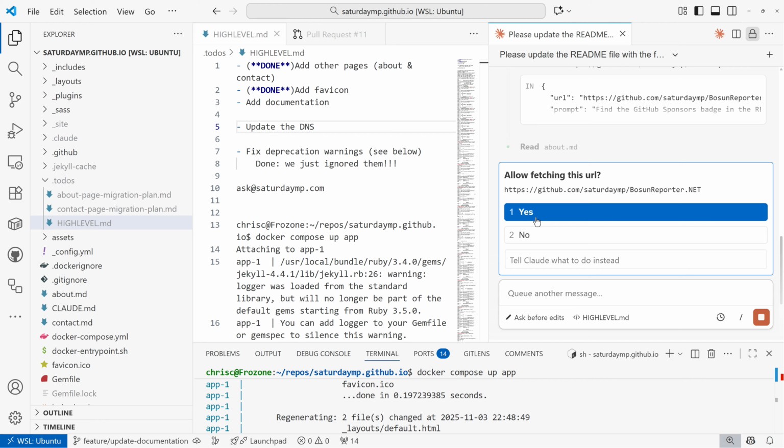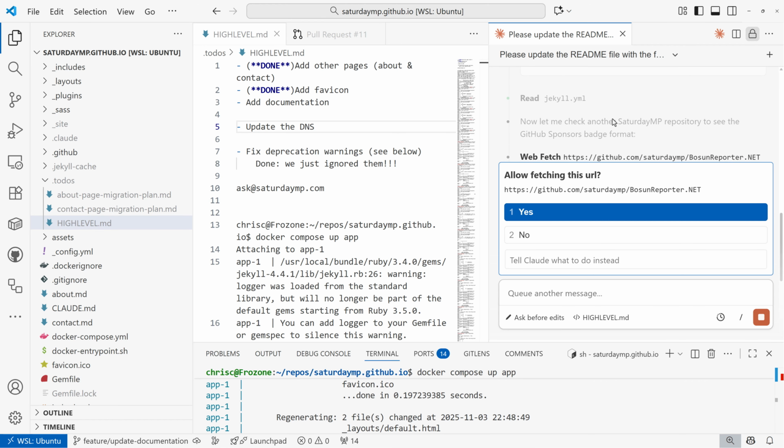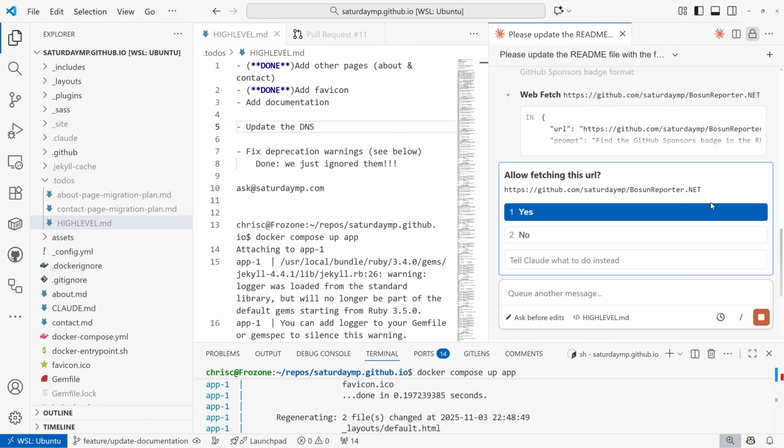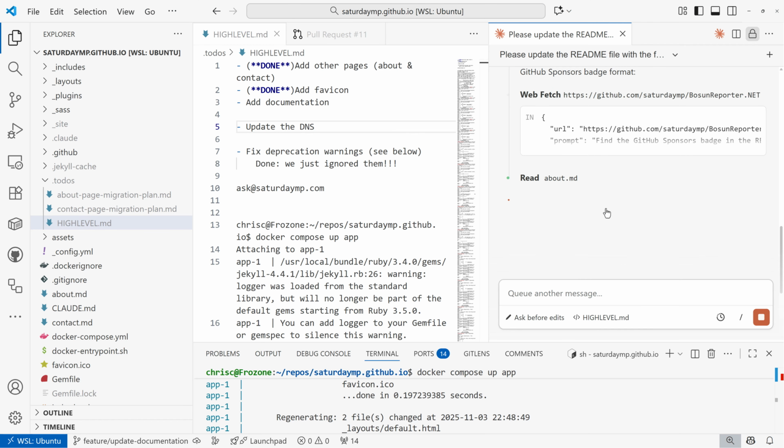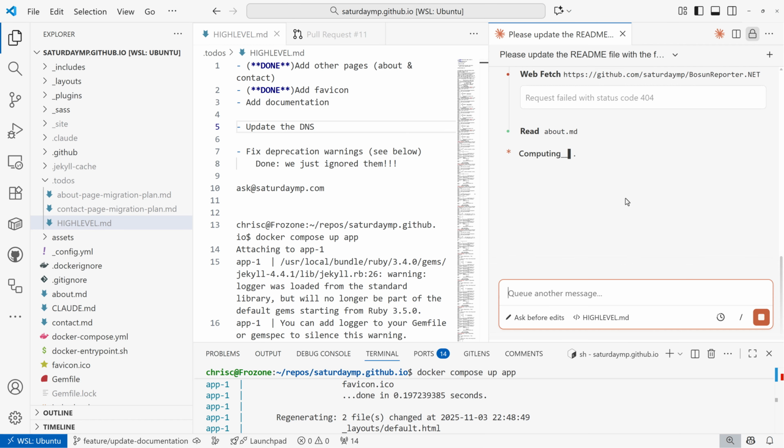That is not. What's a bosonreporter.net? That's not a thing. That's really funny. Yeah, okay, I'm just gonna type it in just to see. BOSUNREPORTER.net. Nope, not a thing. Okay. Sure. You're gonna get a 404.